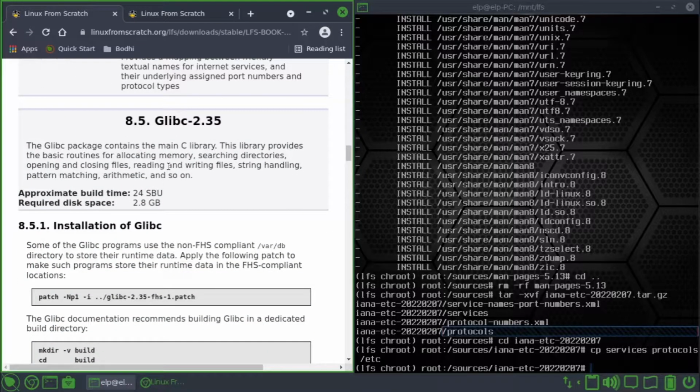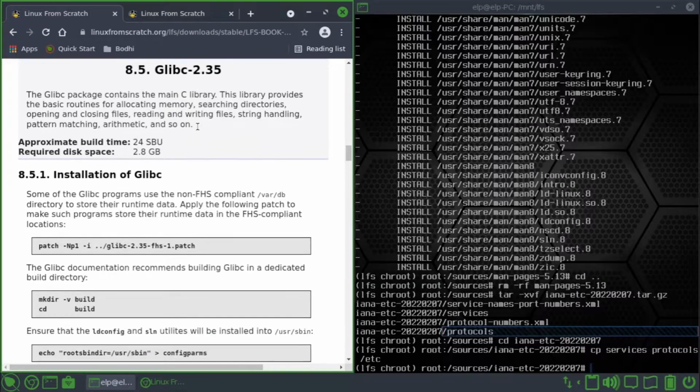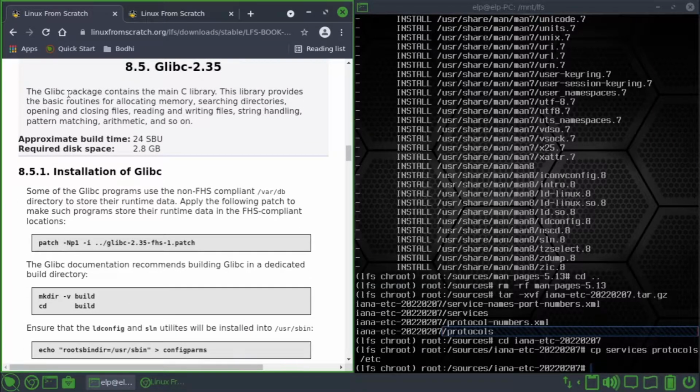Next is glibc. As we know, the glibc package contains the main C library. This package provides the basic routines for allocating memory, searching directories, opening and closing files, reading and writing files, string handling, pattern matching, arithmetic, and so on. The approximate build time is 24 SBU. It's going to take a very long time and require disk space of 2.8 GB.